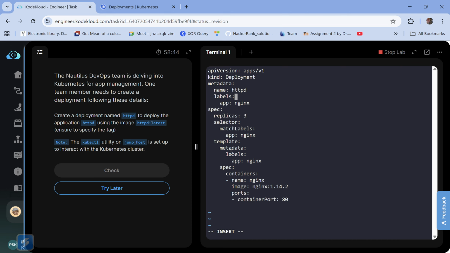httpd. Here we change the name to httpd, the container name to httpd, and the image name to httpd:latest.